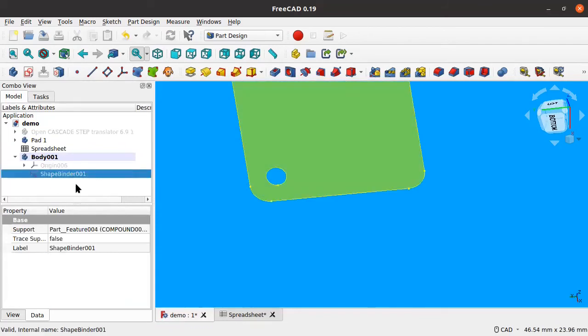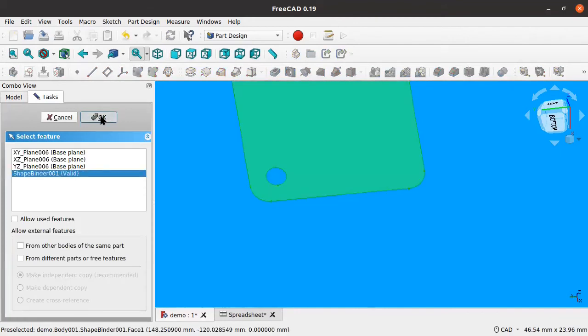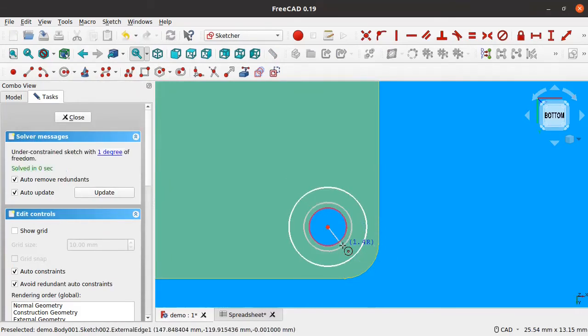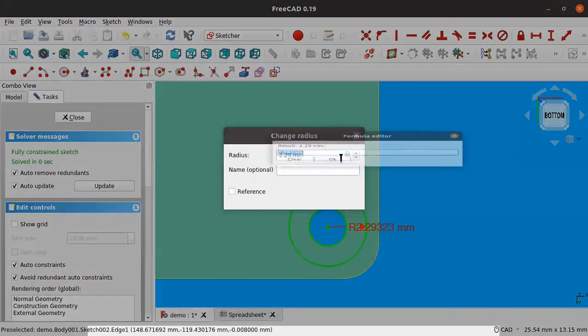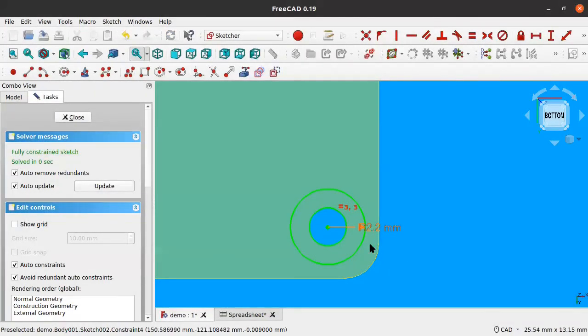Then I'm going to select the shape binder and click on New Sketch and select the shape binder as the surface and reference this one. So this time, I'm going to create it a bit differently. I'm going to create 2 circles, 1 and 2. For the first one, I'm going to make them equal. And for the second one, I'm going to specify the dimension that we specified in the spreadsheet. Pad radius. OK, OK. And as you see, all the lines are green. It's fully constrained.